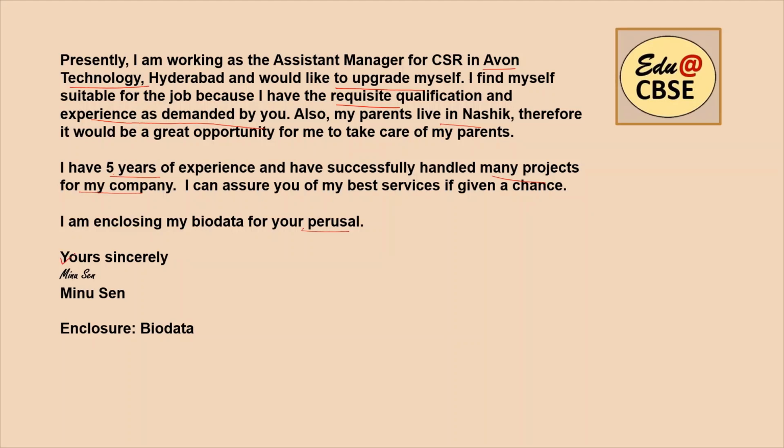Yours sincerely. So you close the application like this. Meenu Sen: signature first, then name, and then write enclosure, that is, what you are enclosing. So you are enclosing the biodata. So this is the covering letter. Now this is a very basic covering letter.